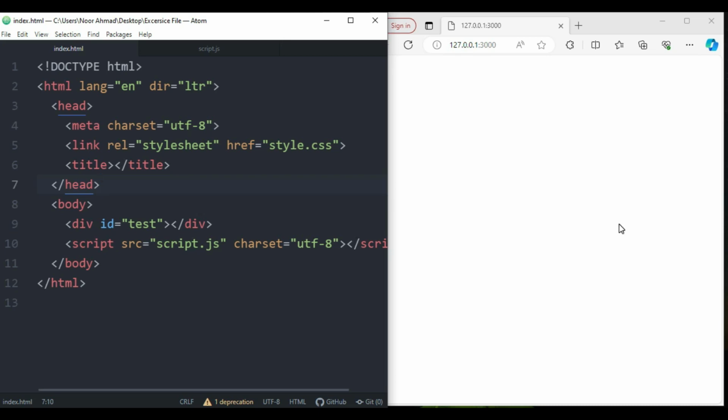In this video we are going to learn about constructor function and how to create an object by using a new keyword.